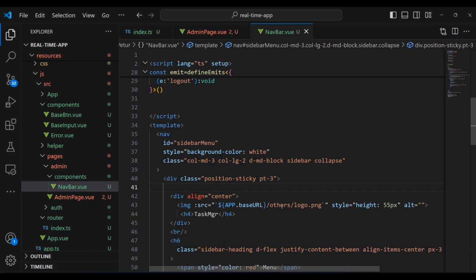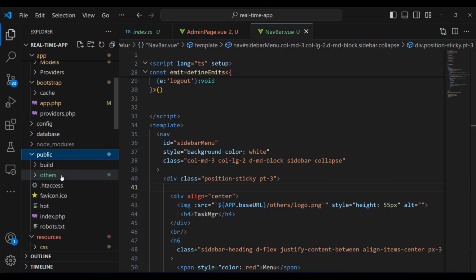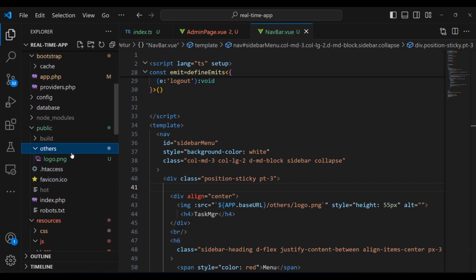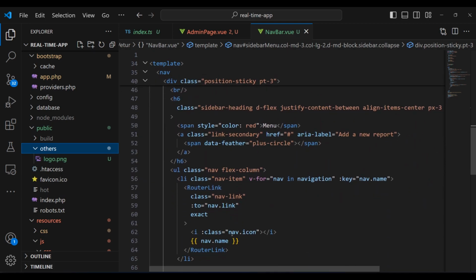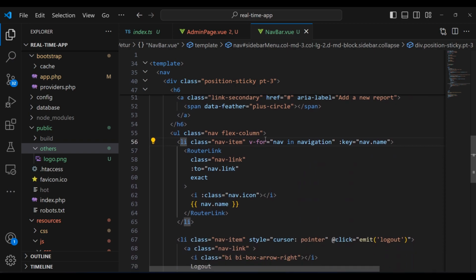And then within the public folder we got a logo. Let me show you. If we get into the public folder, you can see we got the others folder and we got a logo within it. And then here you can see we use a ul tag, and then we are going to iterate within our navigation array in order to display the menu.